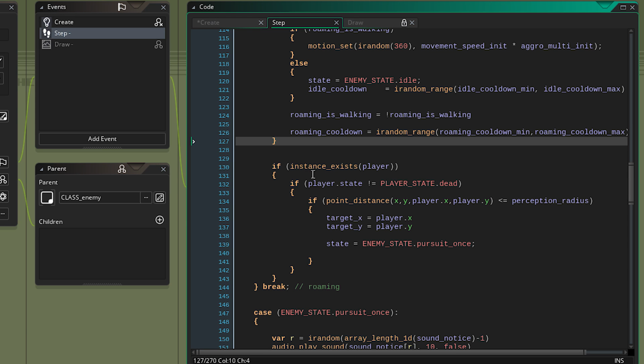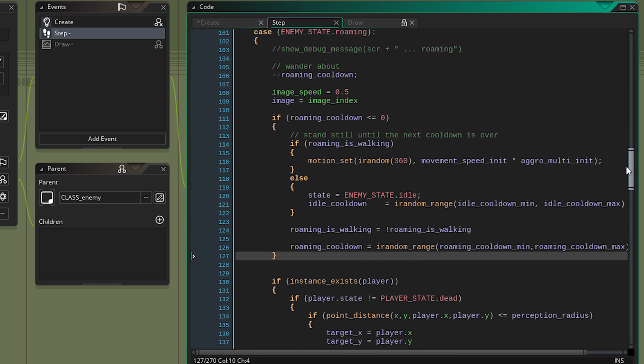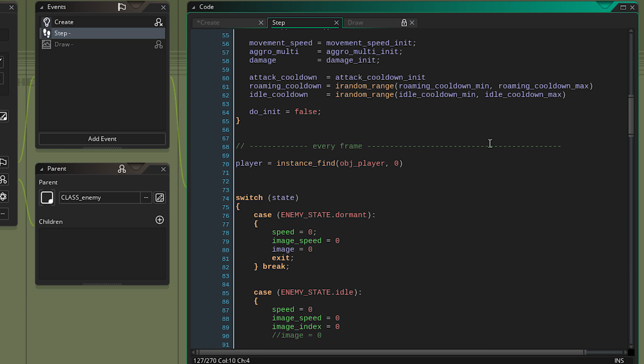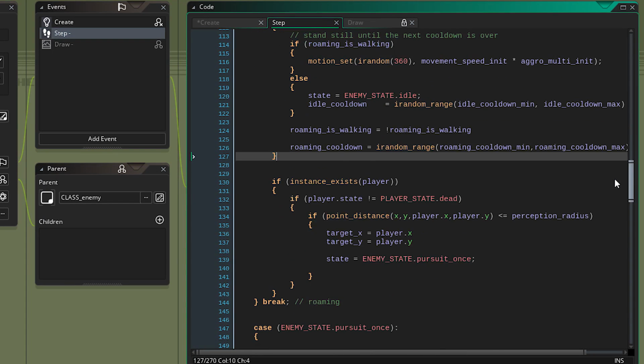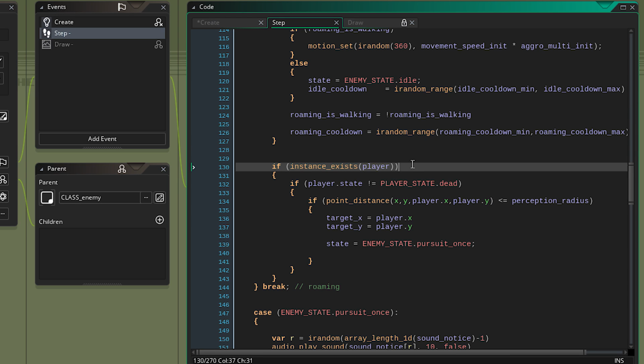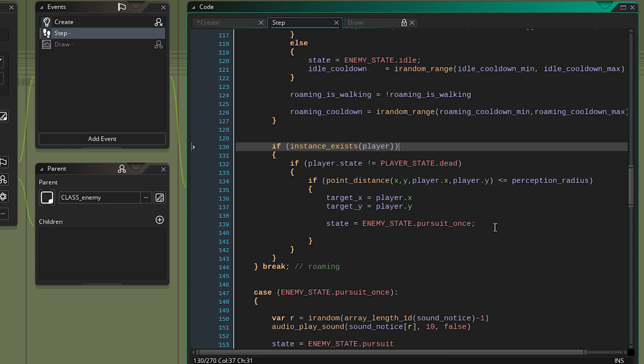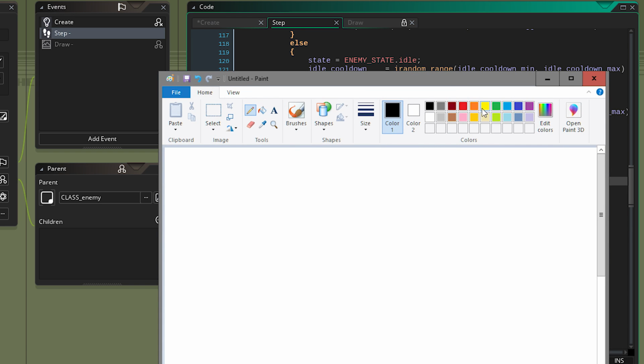But next we check if the player exists. Okay, so apparently I'm not checking if the player exists here when we are looking for the player, but I'm checking here when I want to do something with it, which is fine. So if the player state is not dead, if the player is alive, well, then we get the distance between the zombie and the player. And if this is less than or equal to the perception radius of the zombie, which means the player is in range. So I'm going to draw the player here in black. This is the player here, and the zombie in red.